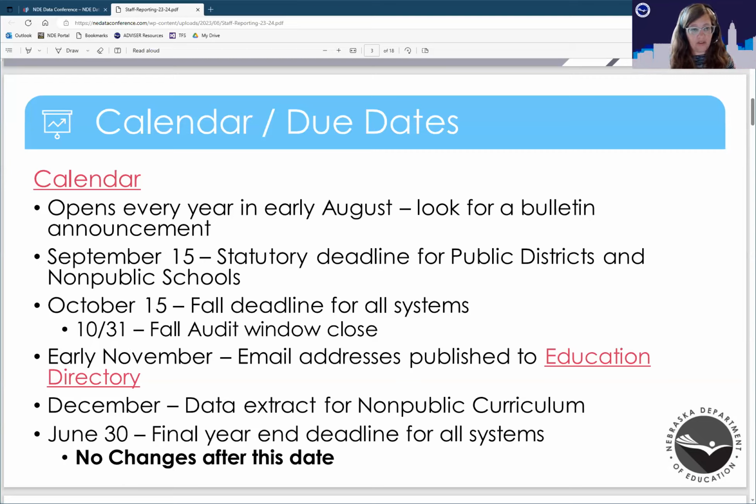At the very end of the school year, June 30th, we have our final year-end deadline, and that's for everybody. We do not accept changes after this date. So it's really important to get your information, review it again at the end of the year, just to make sure everything's still accurate. Yeah, go ahead, next slide.